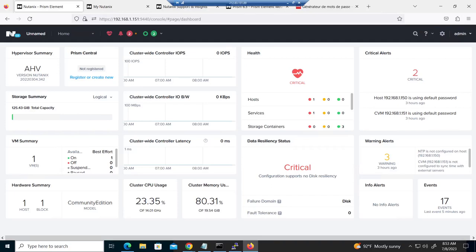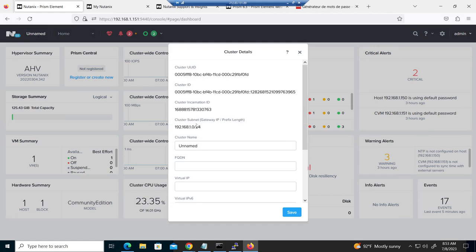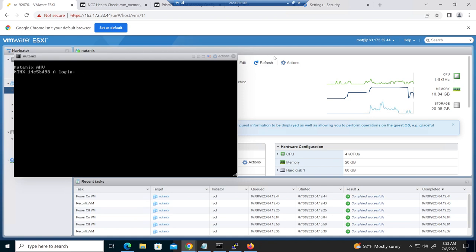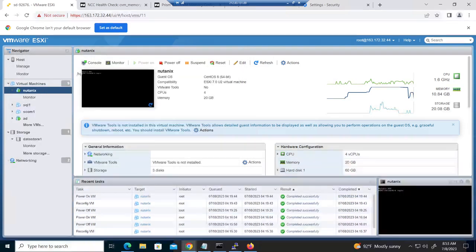Okay, so let's now change my cluster name. So I'm gonna go here. I have my cluster ID, UID, the incarnation ID, and here I have my subnet. Let's say that it will be cluster one, and the FQDN will be like... remember that it's my DNS server. It's this one.